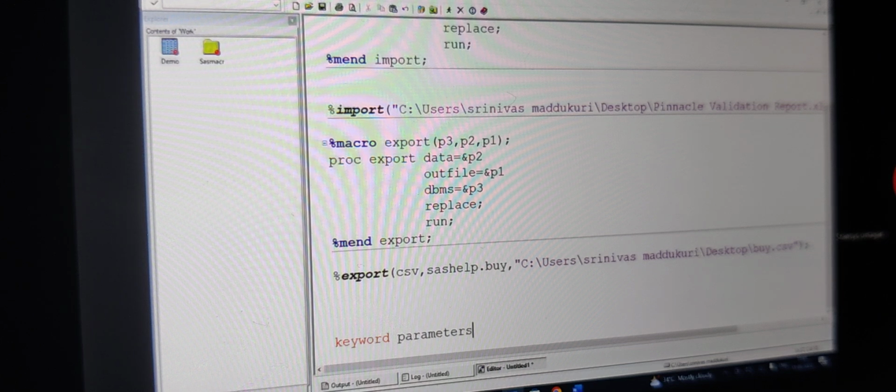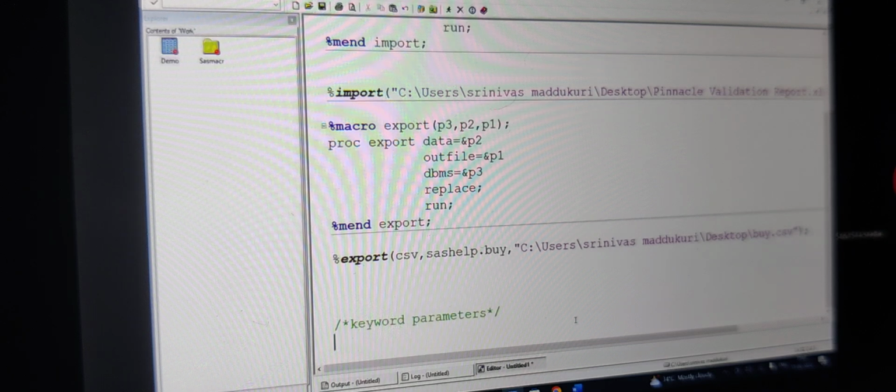For example, I want to sort the data, and I want to create a macro for sorting. Do you know how to create a macro for sorting, anybody? Tell me, I'm writing the program for sorting. Percent macro sort. Data is equal to data set name. Out is equal to new data set name. By variable, and run semicolon.